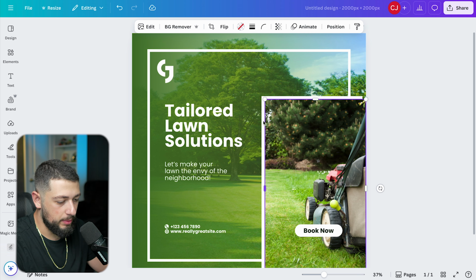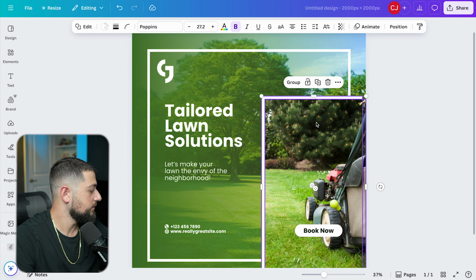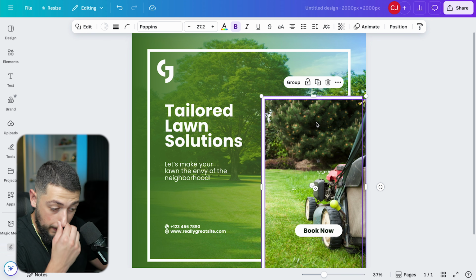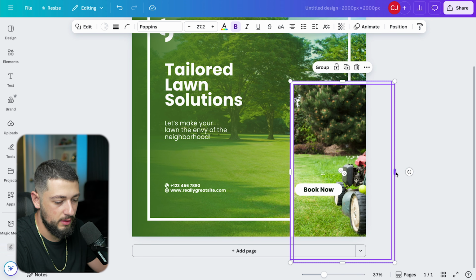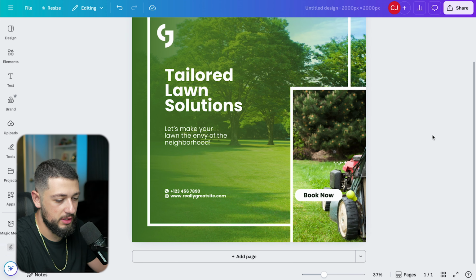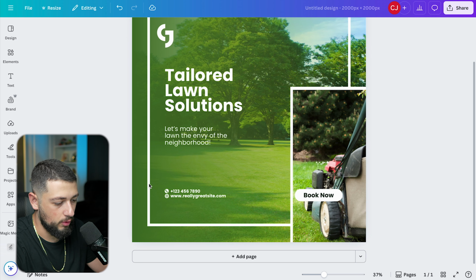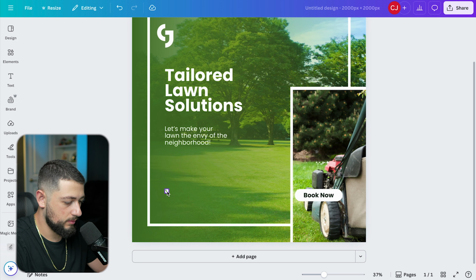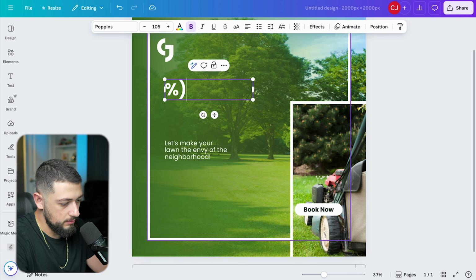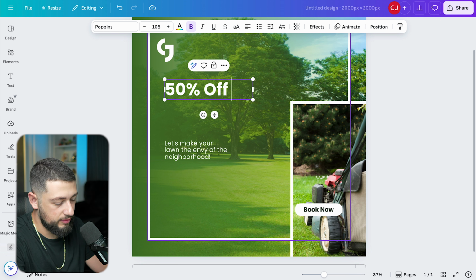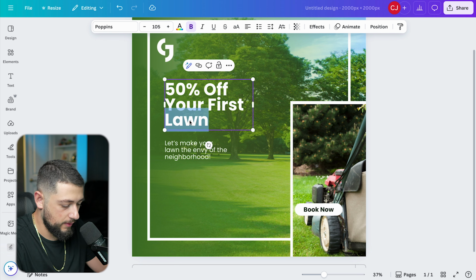Now, this is eating up a lot of the screen. So what we want to do is we want to go ahead and move that down here, okay? I'm going to crop it a little bit just so that we can still put this in here. We're going to say crop. I'm going to move it a little bit to the right. All right, cool. So I don't want to put my phone number, okay? What I want to do is I want to say 50% off your first lawn or your first service.